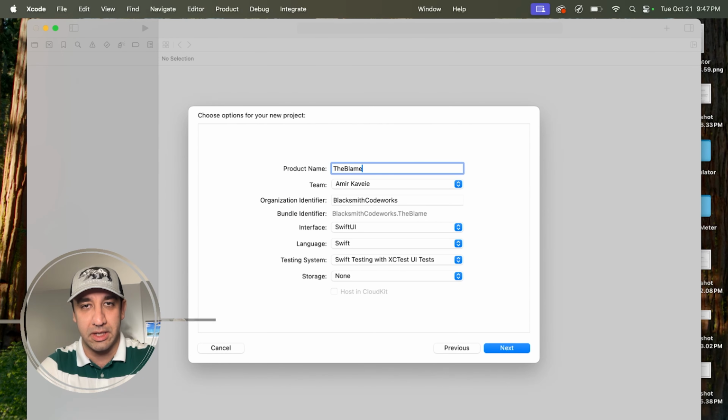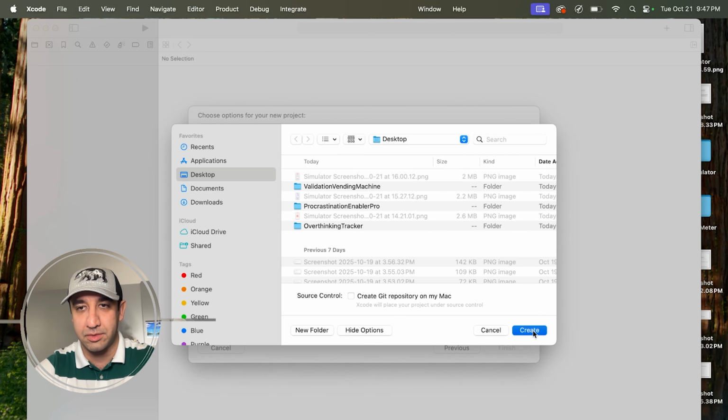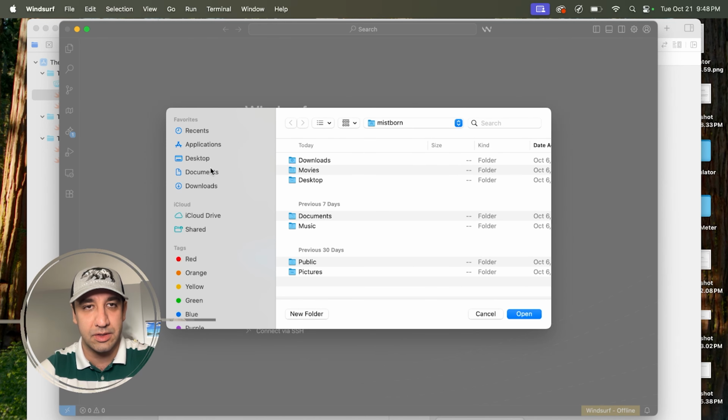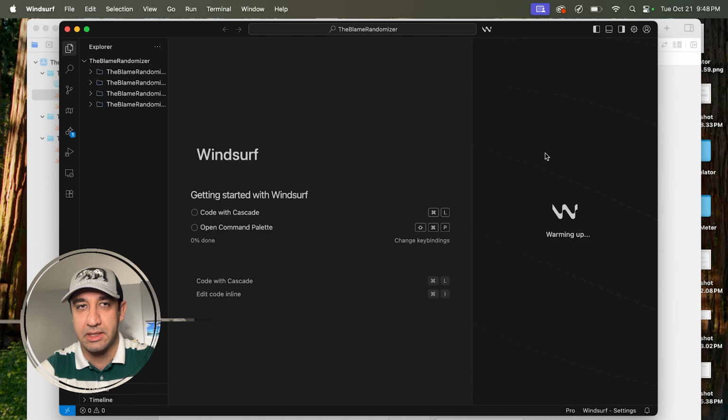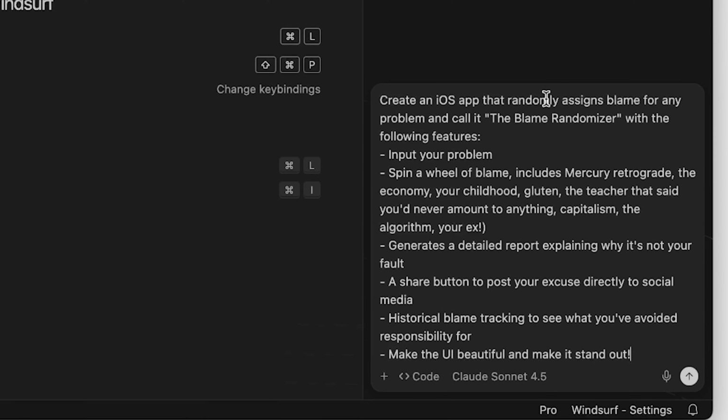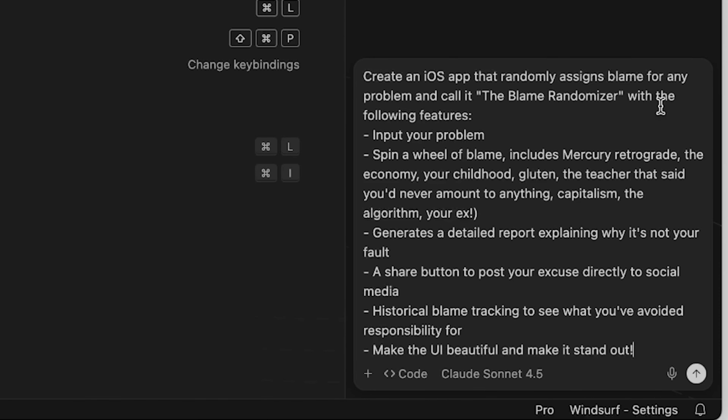We call it the Blame Randomizer. And we create it on the desktop. We quickly open it in Windsurf, and open Cascade code. So we start prompting: create an iOS app that randomly assigns blame for any problem and call it the Blame Randomizer app with the following features.